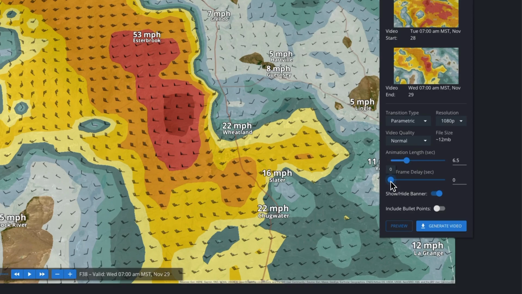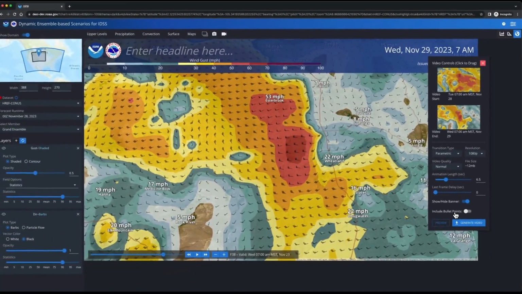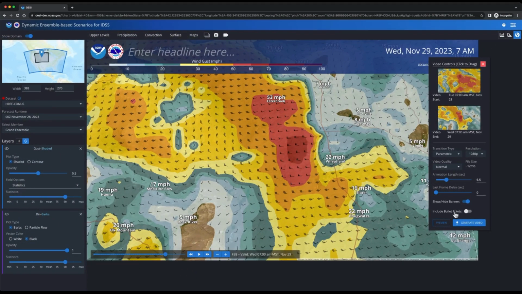We've already talked about animation length. Once you have 2 snapshots taken, there's also going to be an additional option here that says last frame delay. And the way that works is that once you go from the start point to the end point, you can also have it delay on that last frame for a certain number of seconds. So it can be 0 or up to 7. The show and hide banner as well as the include bullet points work just the same as the image generation that we were looking at before. And the same holds true for our headline up here in the banner.